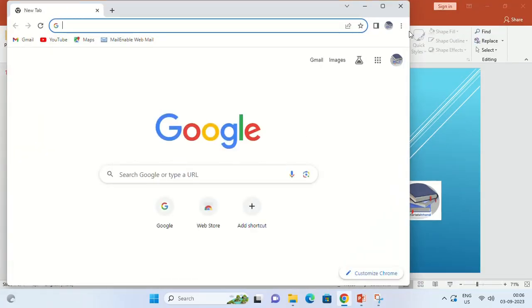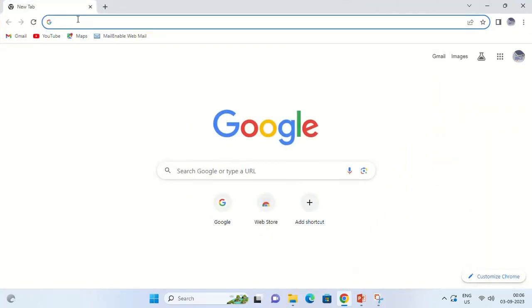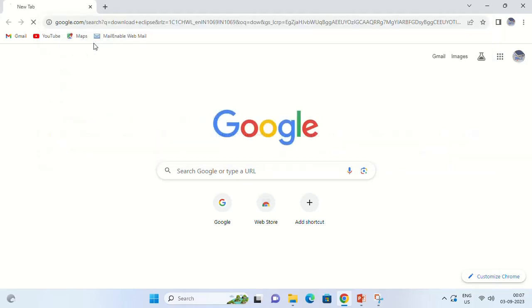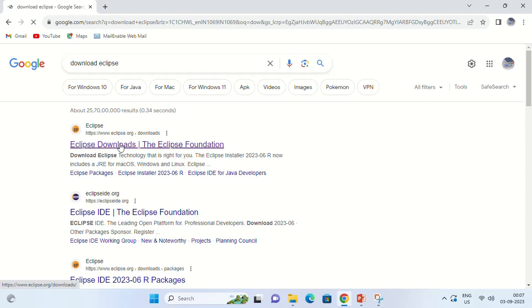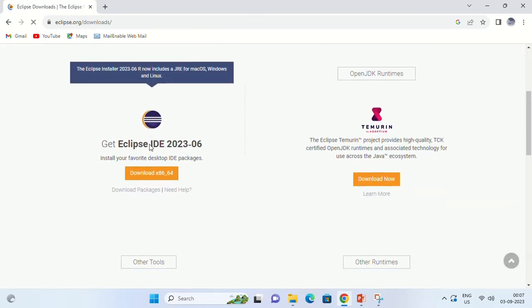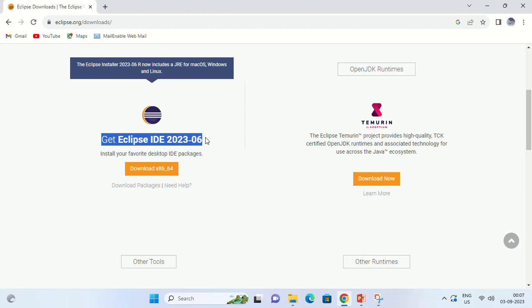First, open Google Chrome. You can use any browser instead of Google Chrome. I am using Google Chrome. Here type download Eclipse and then you will come to the official website of Eclipse, that is www.eclipse.org. Click on it and it will take you to the download page. Now you see the latest version is Get Eclipse IDE 2023-06, right?